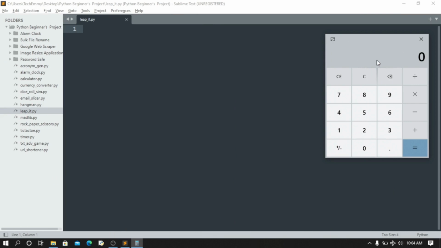A year is a leap year if it's divisible by 4 without any remainder. But there's also an exception. If it's a century and it's divisible by 4, it's not a leap year unless it can also be divided by 400. So for example, 900, which is a century, is divisible by 4, as you can see. But 1900 divided by 400, then it's not a leap year because it's not divisible by 400.